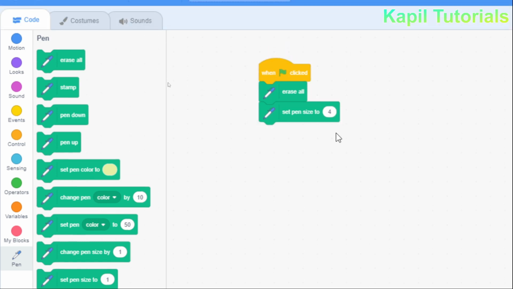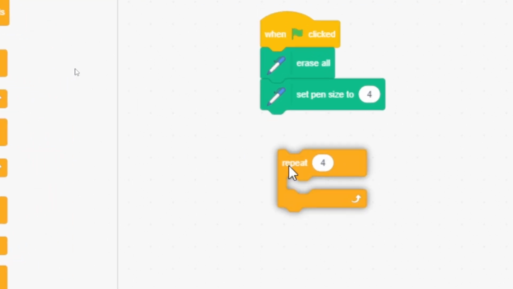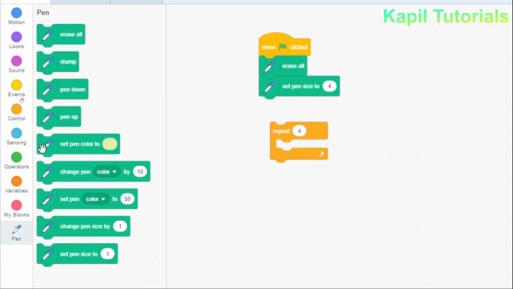Now here I've not used the pen down command, I'll be using it afterward because I have to make 4 squares in a series without touching each other. So here I'll be using the repeat command. I'll go to control, repeat. If I have to make 4 squares, then I'll type 4 here. Now this kind of coding I'll be doing in a little different way. So after repeat I'll be using the pen down command here. I'll explain why: because I want pen down to be used inside the repeat.